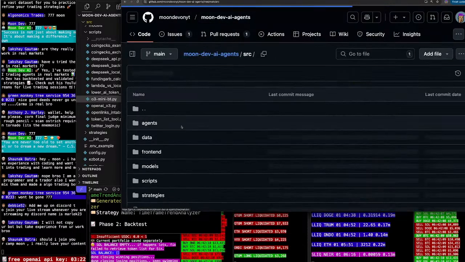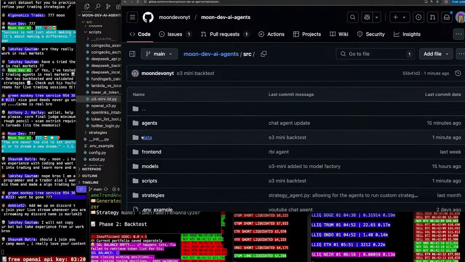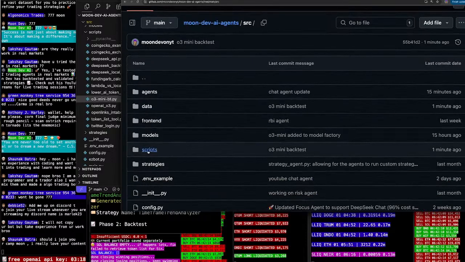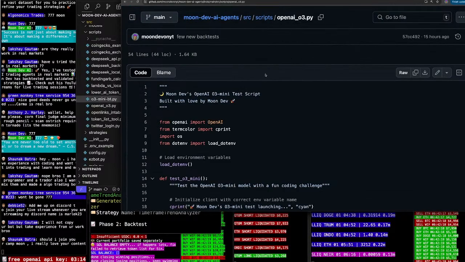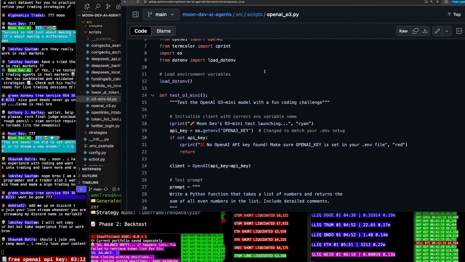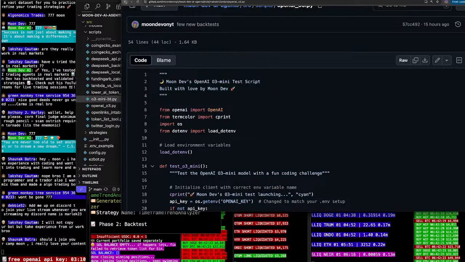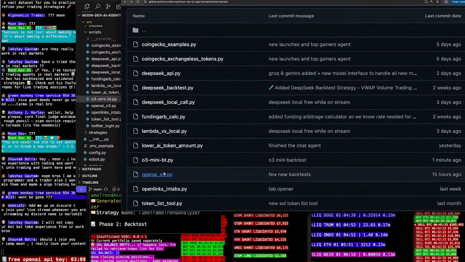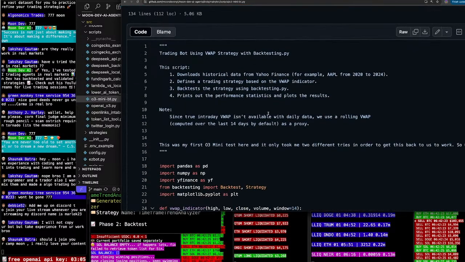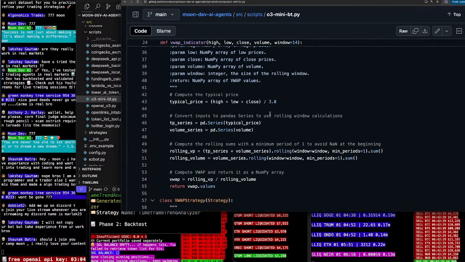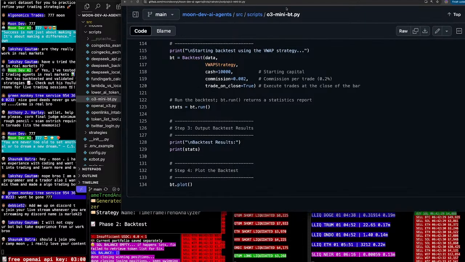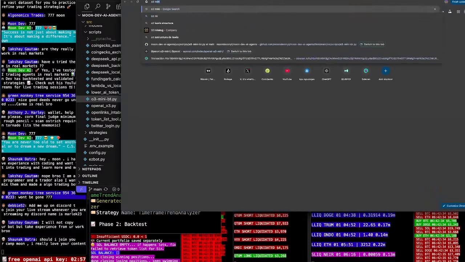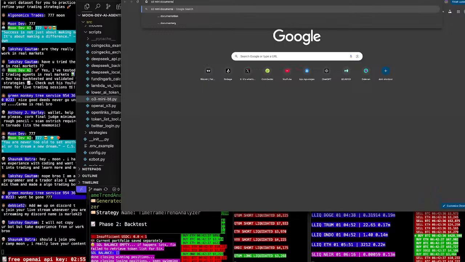So if you want to see the focus agent, that's here. But also, I just added an o3-mini backtest to the scripts here. So everything I do, I just launch here and you get access to it. This is the OpenAI o3-mini. This is the o3-mini backtest. So what we just created here is now in there. I've got a lot to do with o3-mini today. First off, let's get o3-mini documentation.